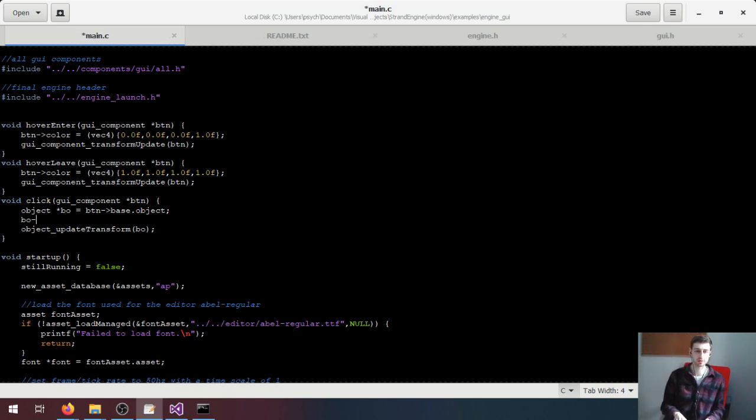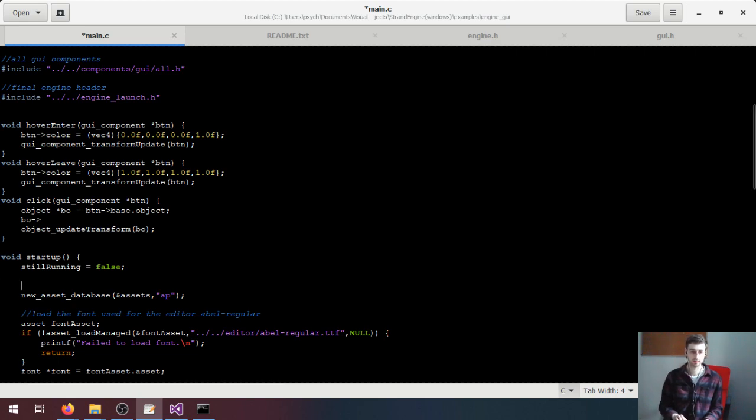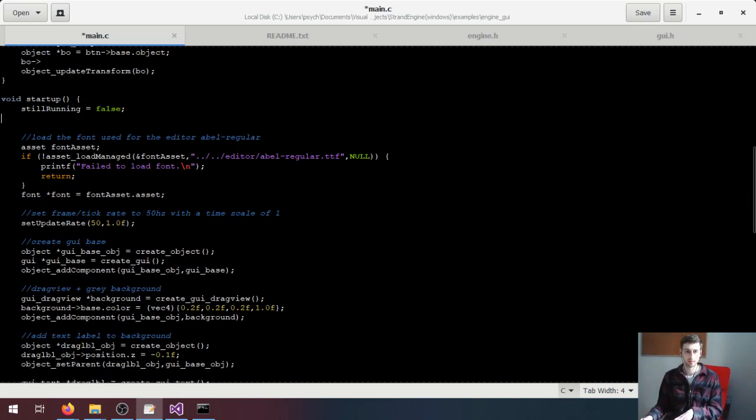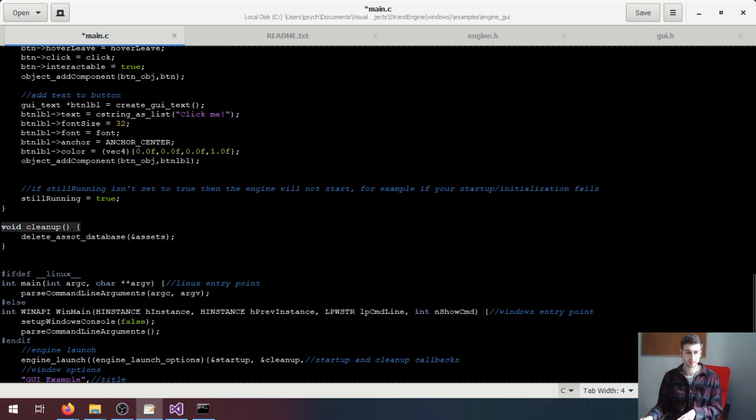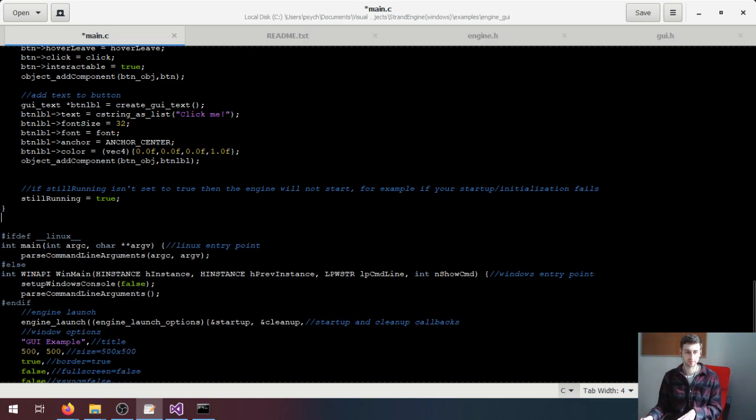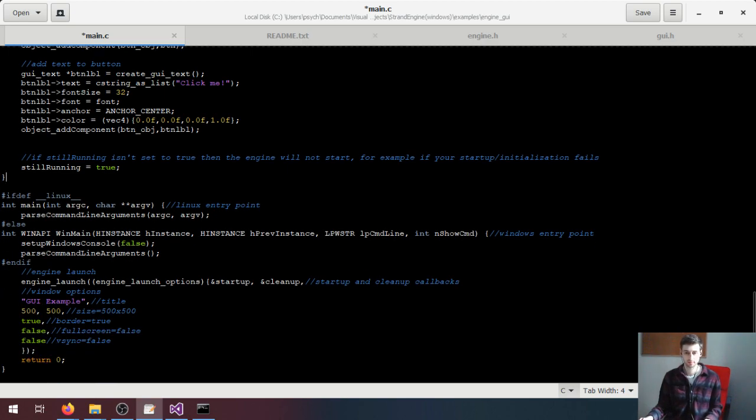Yeah, so what I'm going to do here is I'm going to do a pseudo-random position. So we don't need the asset database here. And everything gets cleaned up on its own.